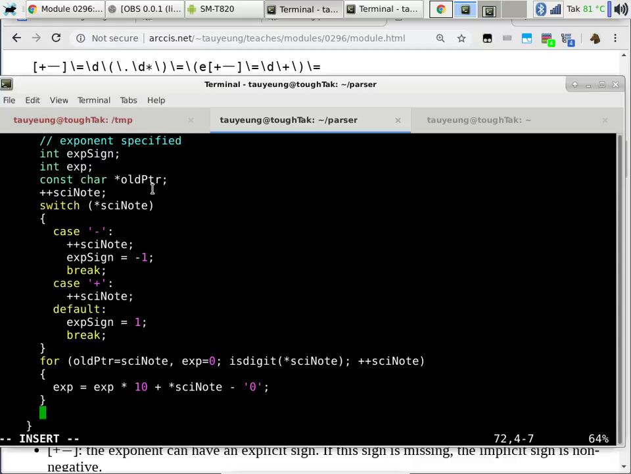Okay, so the question is, at this point, once I'm out of the loop, I know I'm done processing the digits inside the exponent. But I can also have encountered no digits whatsoever, and that will also get me out of the loop. So I need to differentiate, because if I did not see any digit, that means there's a syntax error. The number is not well formed. How do I check that?